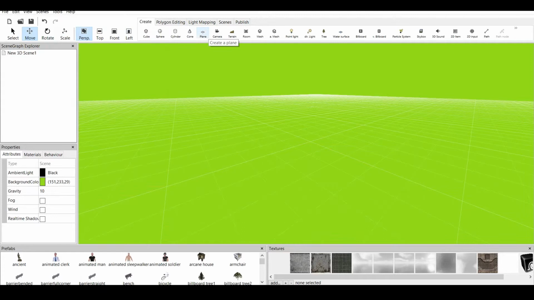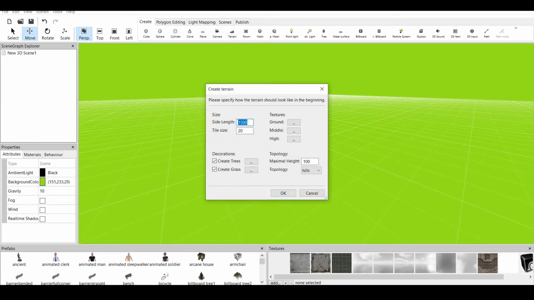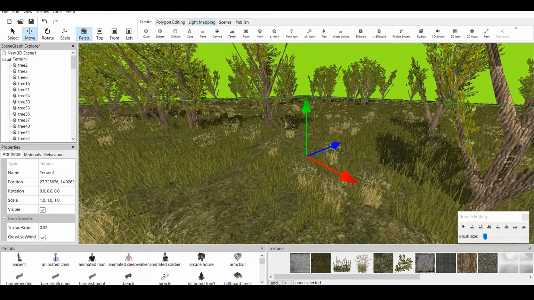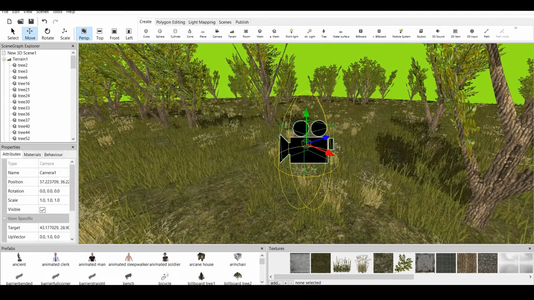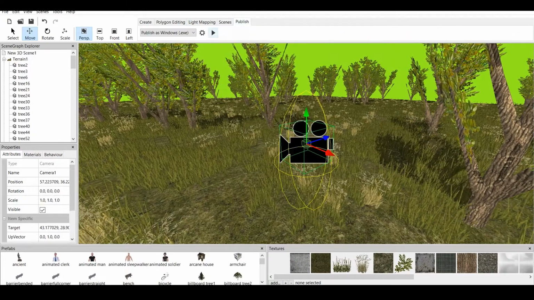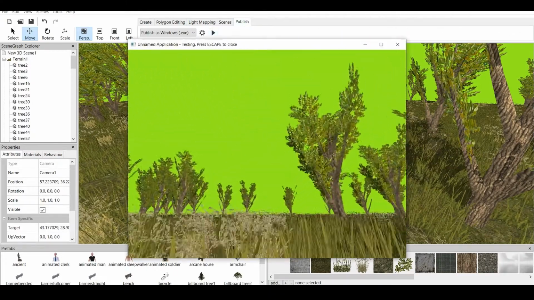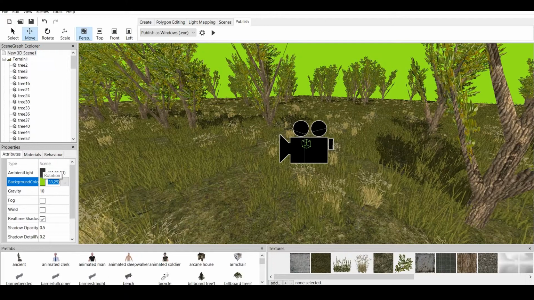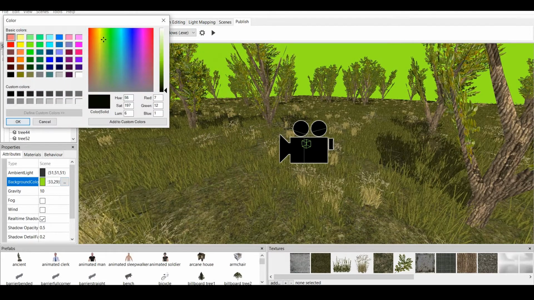Let's make terrain. As we know, we go here to create, we click on terrain, then we click default, or we can also do a different topology, for example, flat. Then we press OK, and it creates a default flat surface. We create a 3D camera to help us navigate, and publish. As you can see, we have a one-colored skybox. We can make this background color all black.